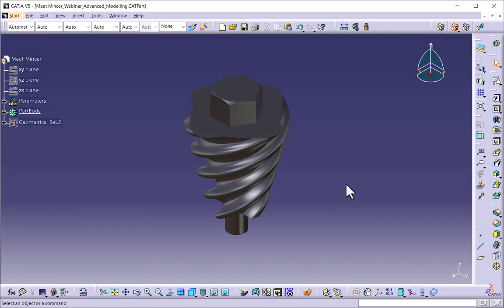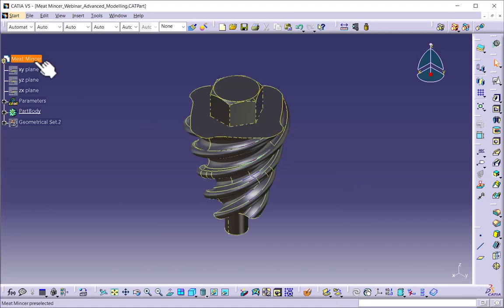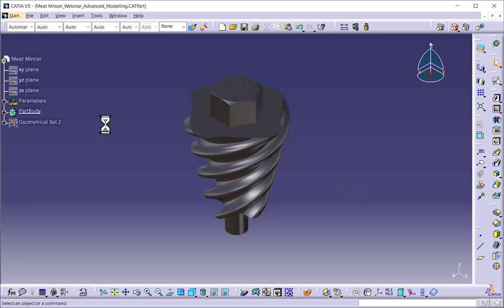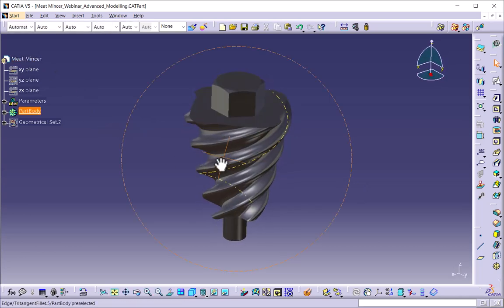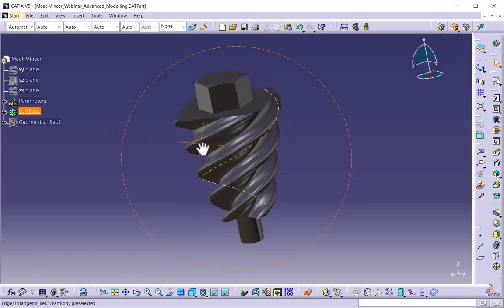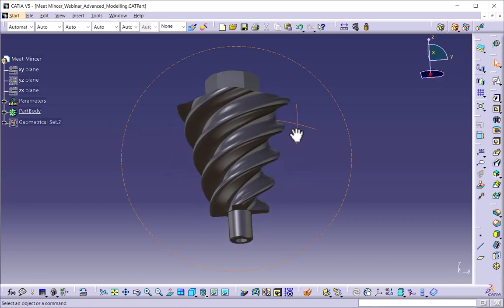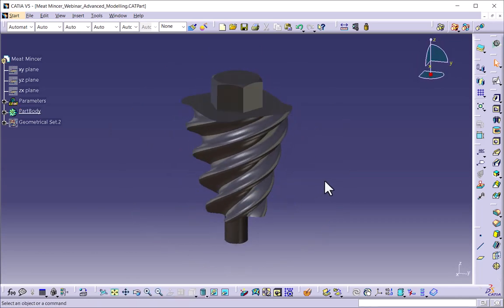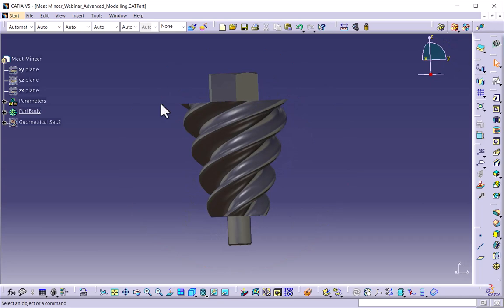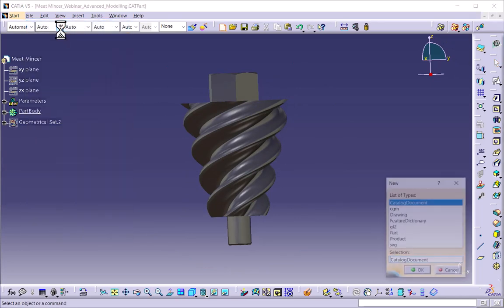Please see the CATIA window. Here I have taken one example of a meat mincer. This has a helix shape, which is somewhat critical to create. But in this session, we'll learn how to create this model using simple techniques. So we will create a new part.